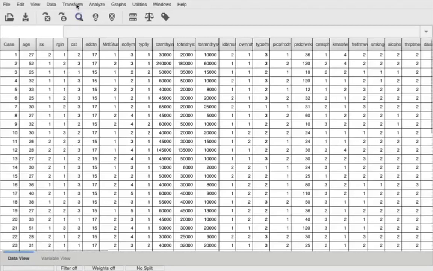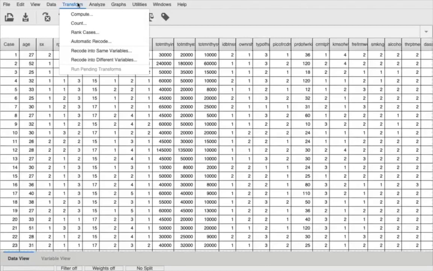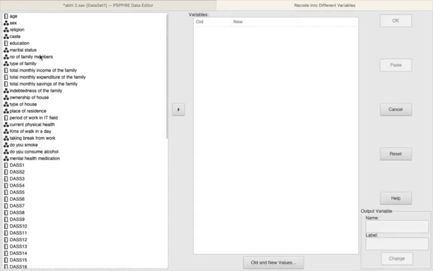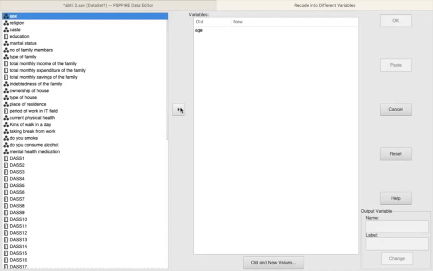How we are going to do it is there is this option called Transform. In Transform there is this option called Recode into different variables. Do not click on recode into same variables, because that variable will be deleted. You have to select Transform, Recode into different variables. Now, which is the variable we want to recode? Age. You pull age inside this, and then there is this option called Old and New Values.